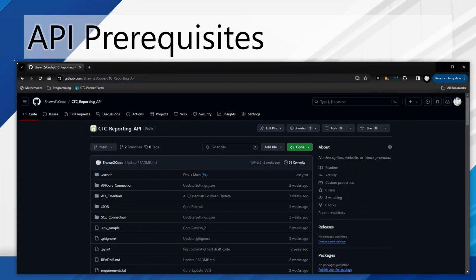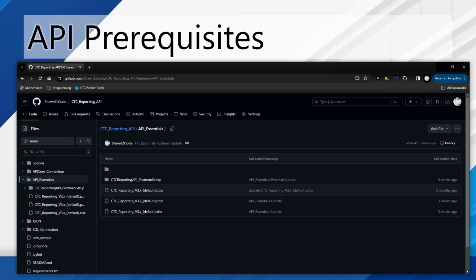This is my GitHub repo sitting right here. And in this GitHub repo, the CTC reporting API, and once again, you can see the path right here as well. In here, the API essentials is where you want to be focusing on for today. If you already have got the API essentials, that's the key. In here is two files in particular, PBIX, which is a Power BI file, and there's an XLSX. We're going to be using these two files actively today.